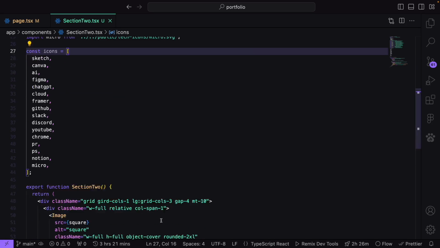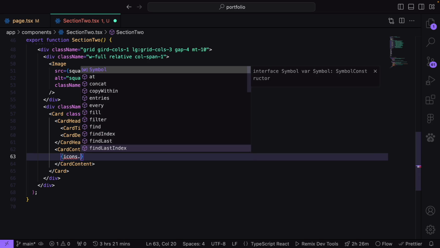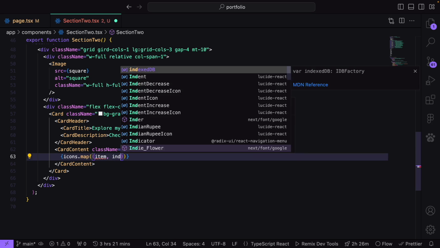Now I can map over it. Let me go to this card content right here. I can now use it inside of here. Let me get my icons, do a dot map, and then inside of here let me get an item, and let me also get an index.